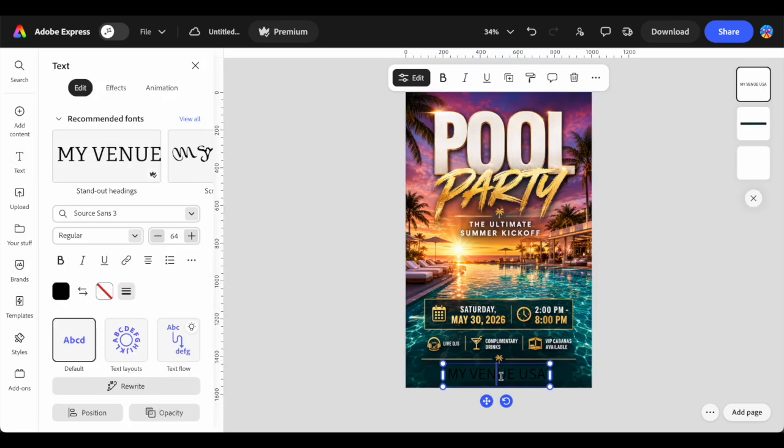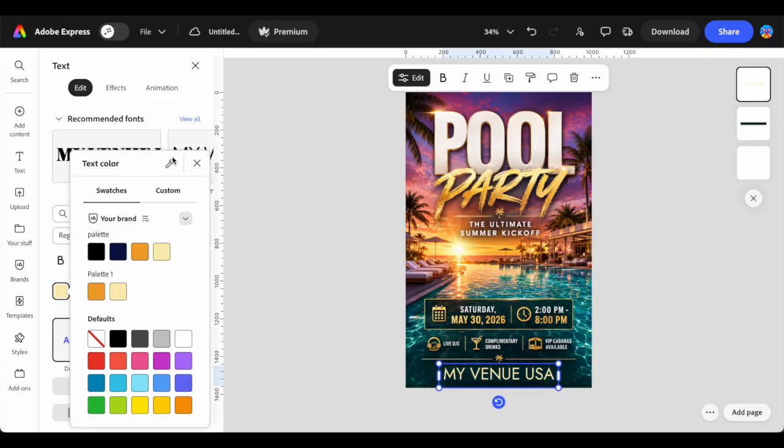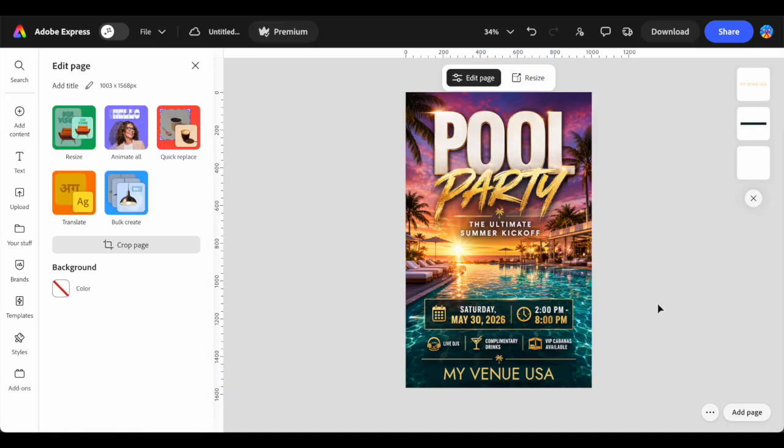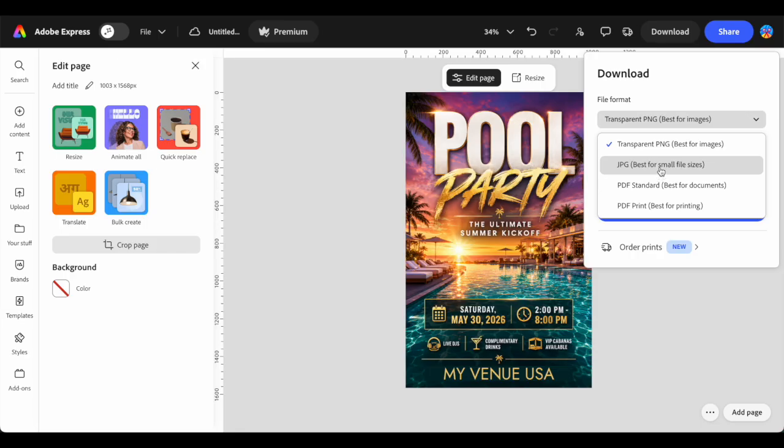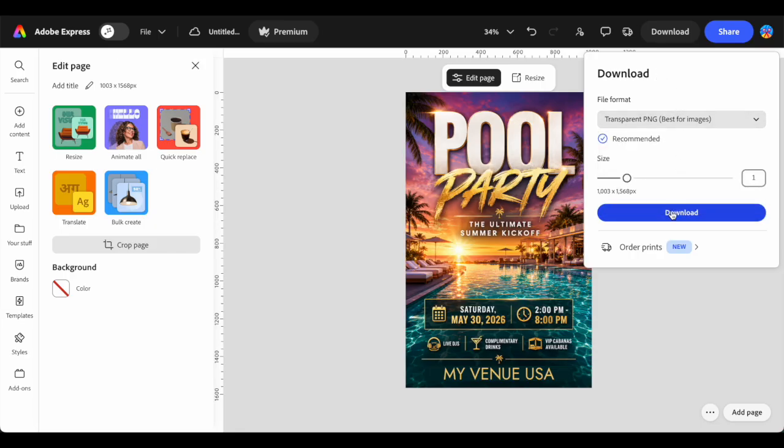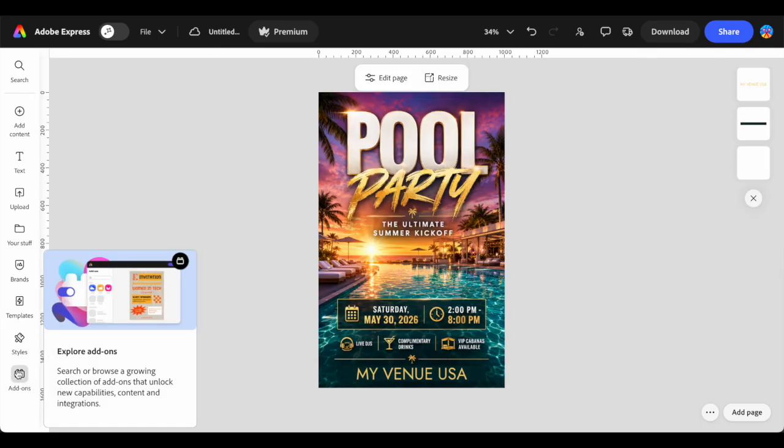I want this text to be that same yellow as the text in the flyer. You can use the dropper to get the precise color, like right here. Your flyer is ready to go. You've edited what you needed to edit, and you're going to download it as a PNG or a JPG or even a PDF.